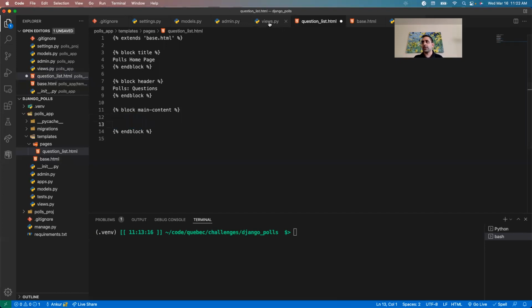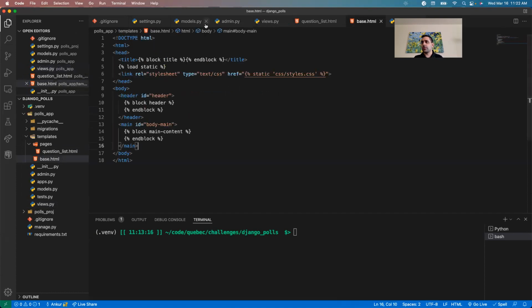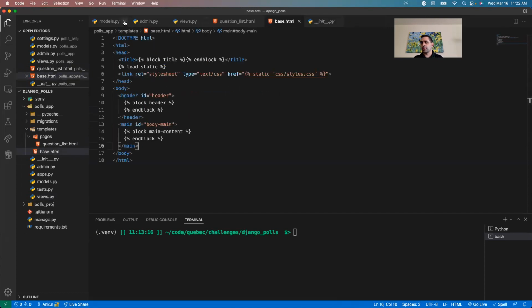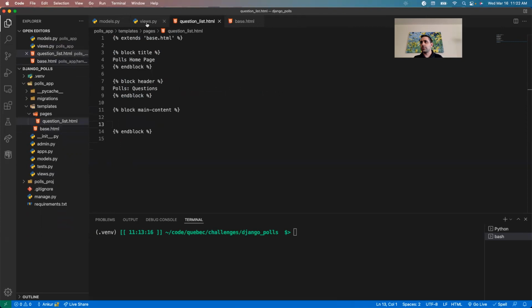And then content, this is where we actually should loop over our data. So again, we're passing in something called all questions, so we should have access to that variable in our template. If we want to display it, sorry, I have too many files open. Let's get rid of some of them. We don't need admin. We don't need init. We do want views.